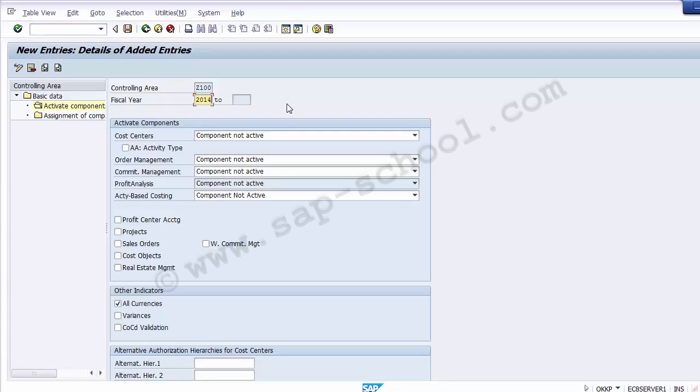If you decide that you need to adjust the ending, that is the "to" part of the fiscal year, you need to go back into this screen using the change process, and then you can change the "to" field as well. Right now you need to take the fiscal year as 2014. The "to" part you don't have to assign because it is gray. The system will take it as 9999.